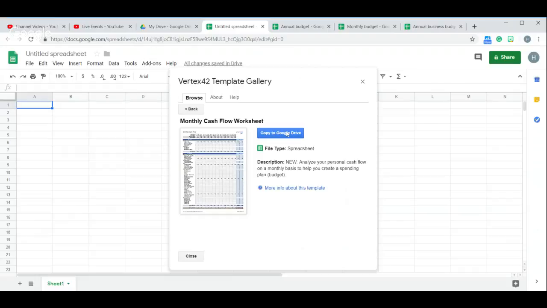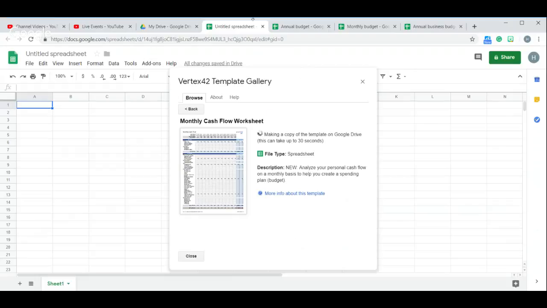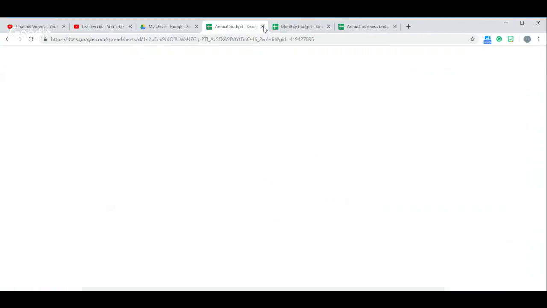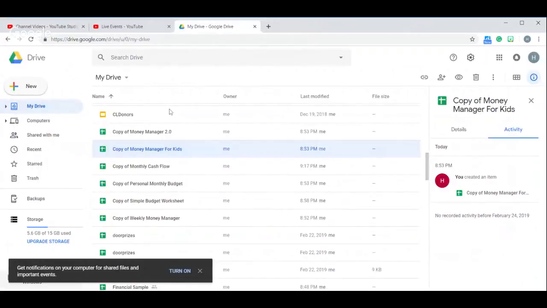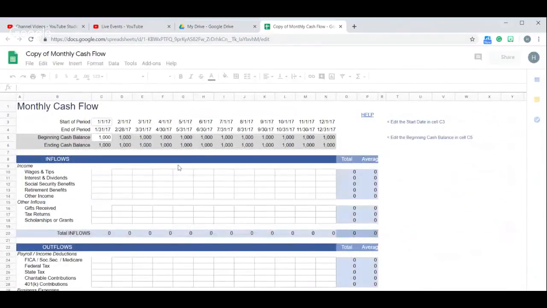So what I did with the others, that I liked and wanted to play around with, was just copy it to my drive. Okay, so that's done. So I'm going to go ahead and X out all of this, and I just have too many tabs open. So here it is right here, copy of the monthly cash flow template. So if I just click on that, here it is.